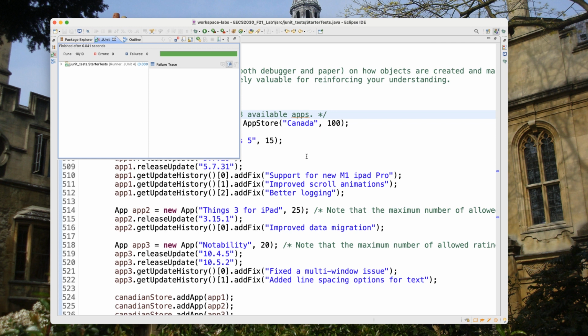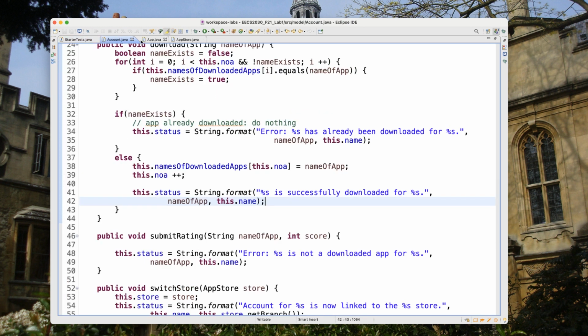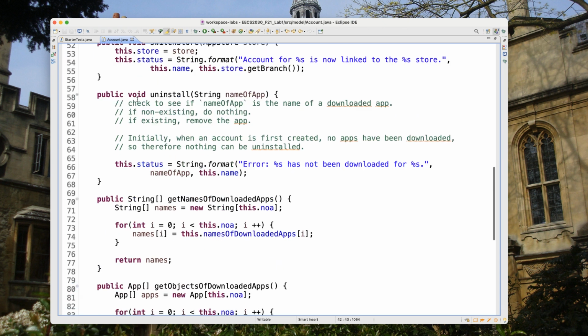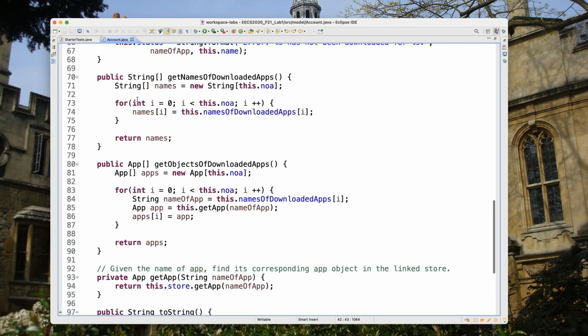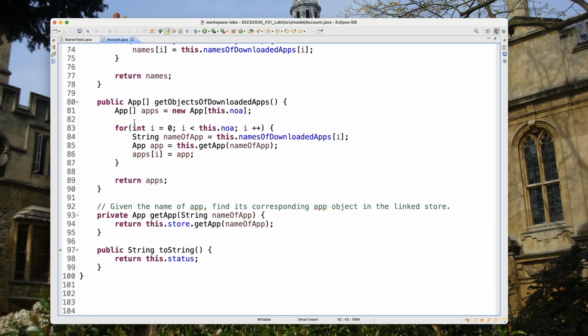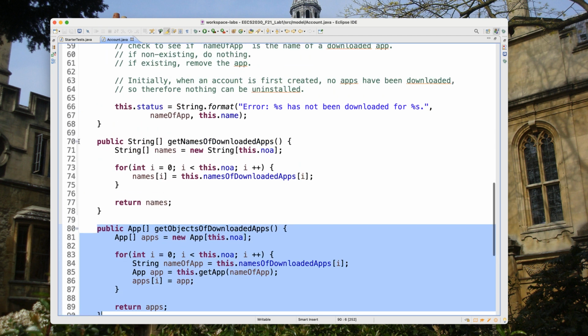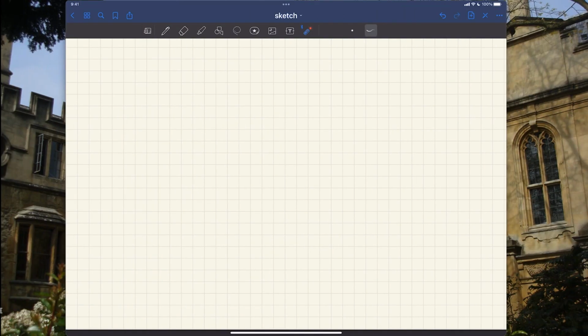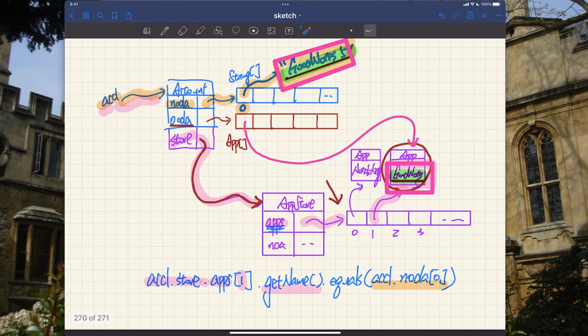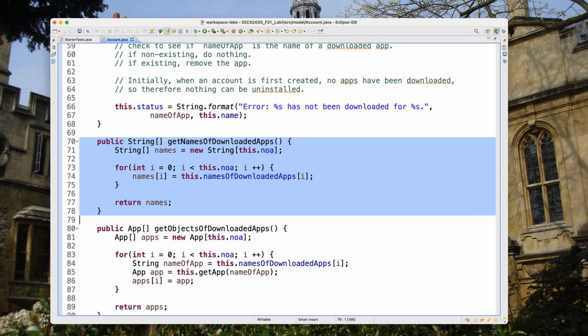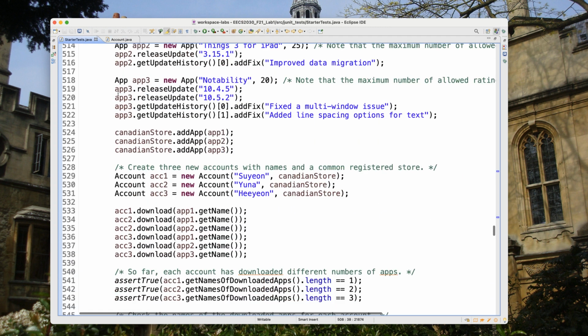I can tell you that it's because I tried to actually implement, let me close the app store right away. That's because in the account class, I tried to implement all the methods in the best way possible whenever I got to it, right? Especially get objects of downloaded apps and also get names of downloaded apps. I also explained to you how they should be visualized like this, right? Since I already implemented them correctly, some later methods might just pass automatically, okay? Which is okay. Awesome. So this one already passed.